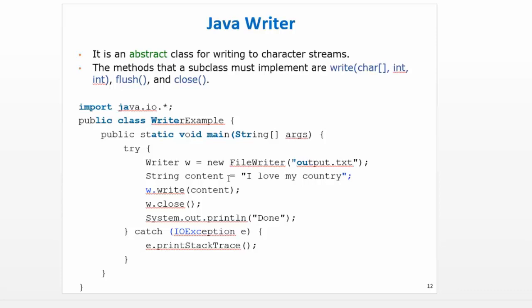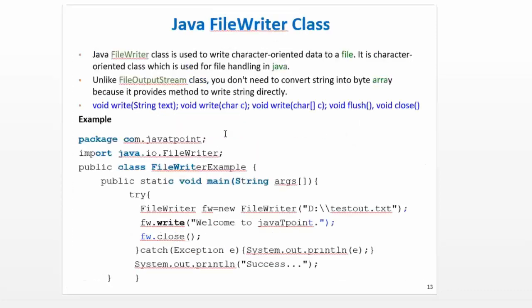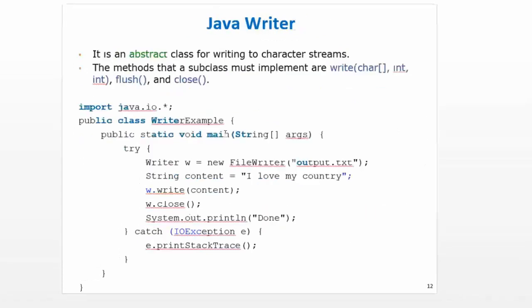Good. So one of them is FileWriter. It's a subclass of Writer. There are so many writers. One of them is Formatter. We'll see this later.